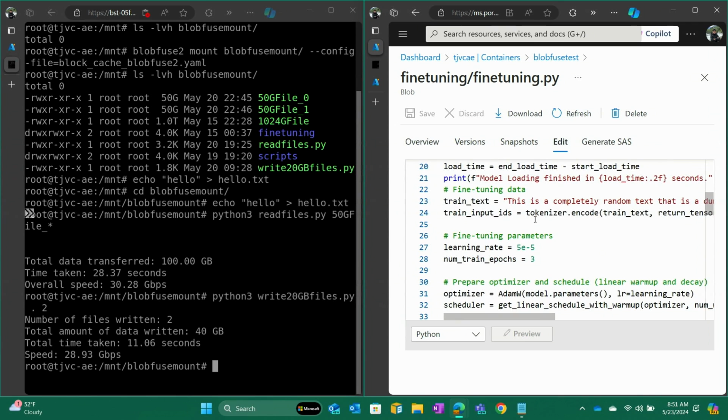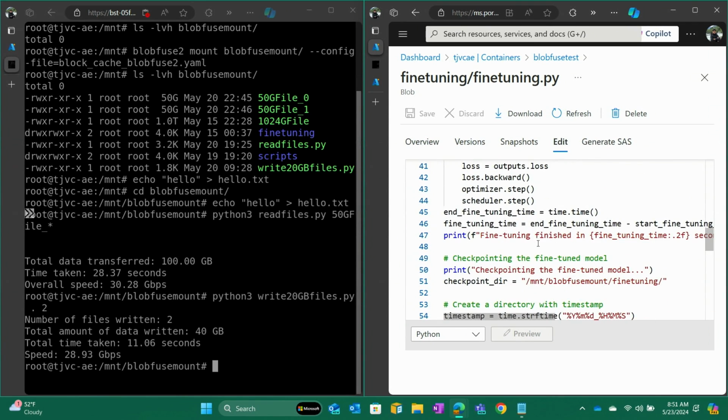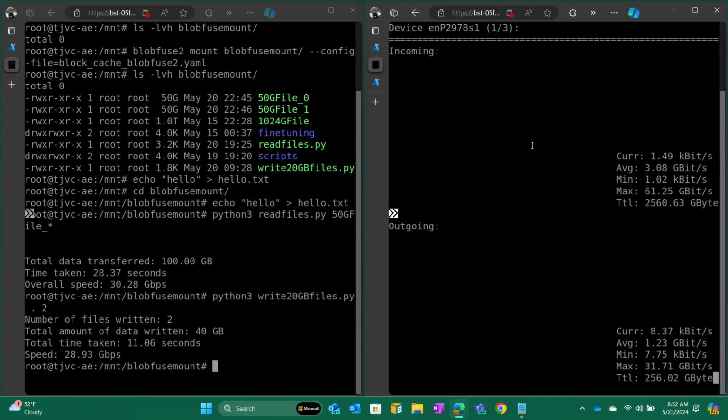So we finish the fine-tuning. We run through 3 epochs, and then we checkpoint this file directly to the mount point that we have. So the data is going to load, fine-tune, and then checkpoint directly to the storage account via BlobFuse. Let's do that. OK, before I do that, I'm going to go ahead and open the network load view here so you can see the live network traffic.